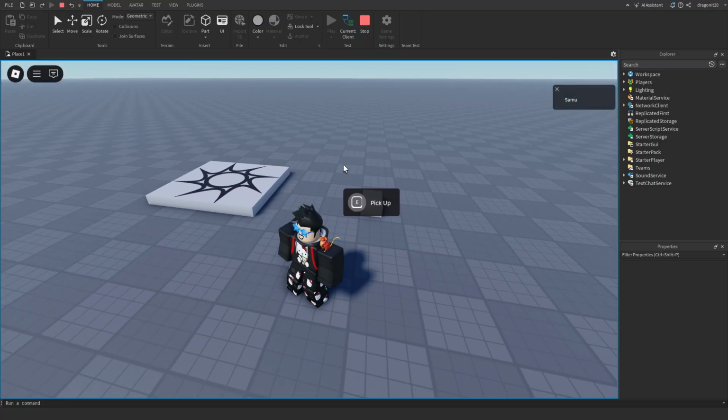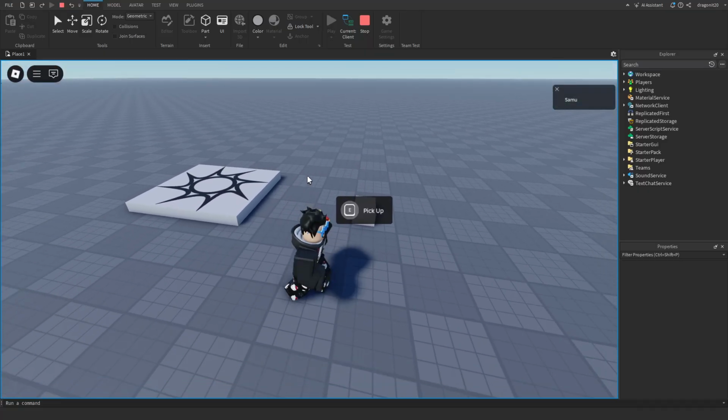So just for your creativity, it adds that gameplay that you need in your game. I definitely recommend you add this. There's nothing complex with this.